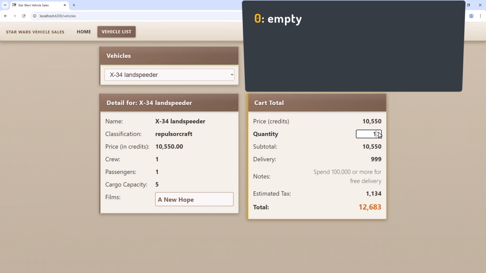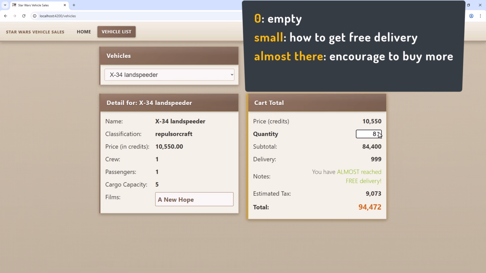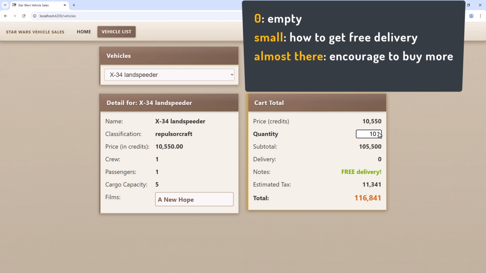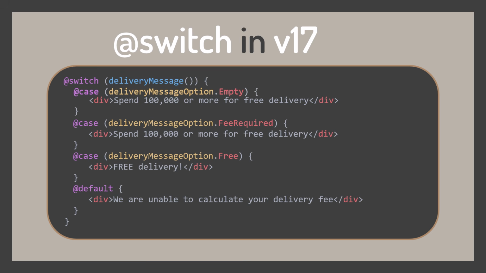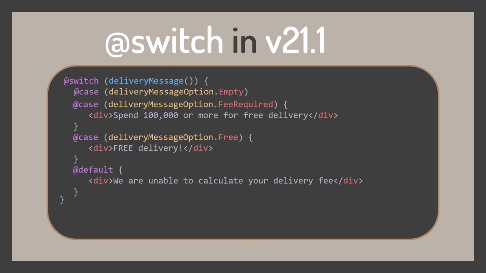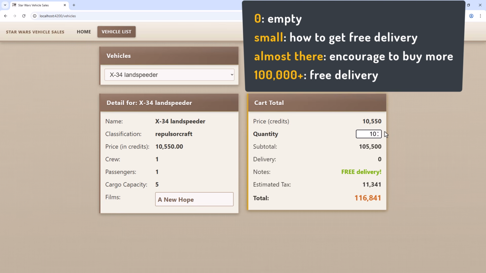If the subtotal is small, we display how to get free delivery. If the subtotal is almost to the 100,000, we display an encouraging message. And if the subtotal reaches 100,000 or more, we display that the delivery is free. Since we're dealing with way more than two choices, a switch block in our template with all of these cases may be easier than multiple if blocks. The switch block was introduced in Angular version 17 as part of the new control flow syntax, and that syntax was enhanced in Angular version 21.1.